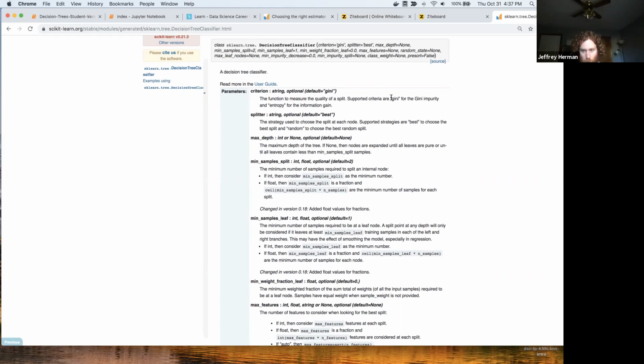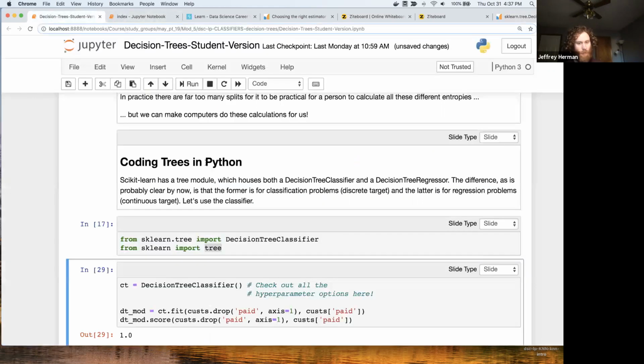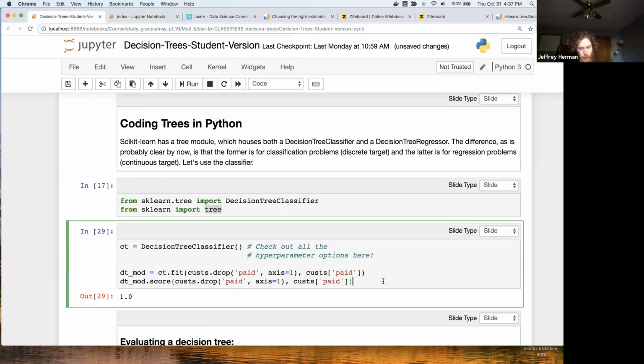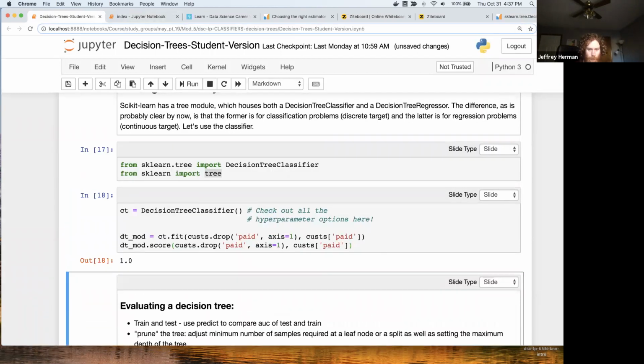There are two different algorithms. The default one is Gini. We talked about entropy. They're both different ways to measure how disordered a split is. A lot of times you will try out both of them and see which one gives you better performance. So here, doing our split, we got a perfect score.